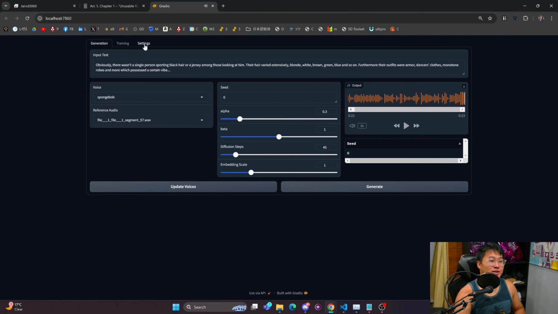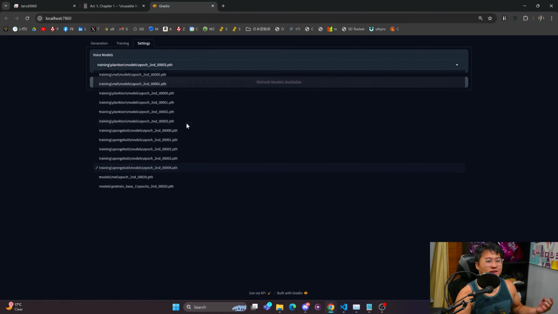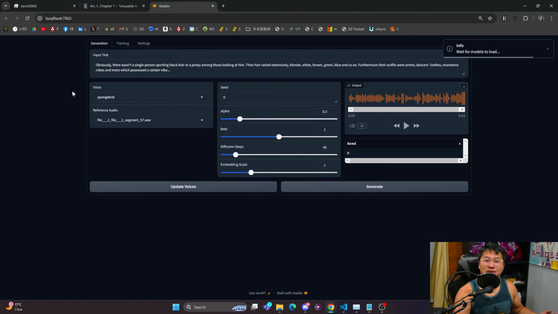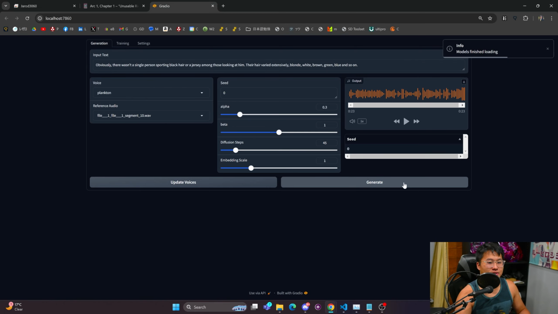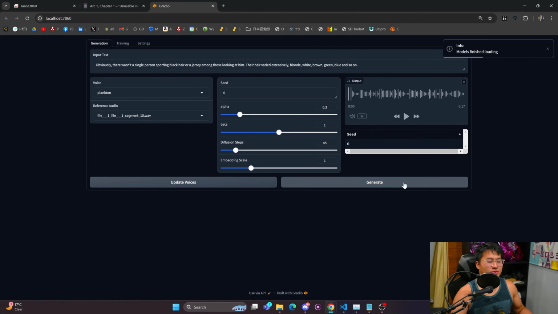Alright, so that is SpongeBob, and I'm going to load up one more in here, which is Plankton. So there's a little bit of a theme in these voices I'm showing off right now, and I'm going to go ahead and inference with this. Now, I'm going to cut this down just a little bit so the sample is a little bit less long so that we don't have as much to listen to.